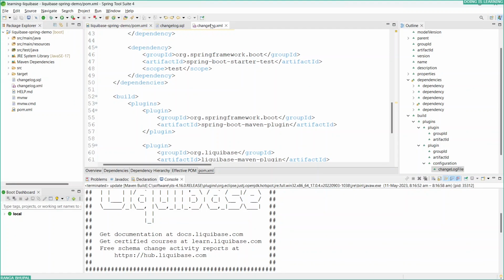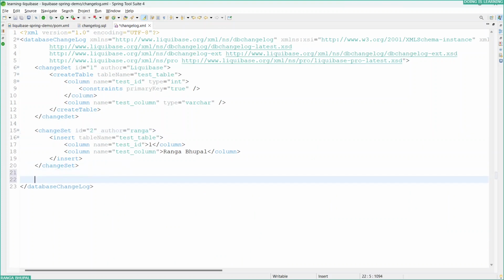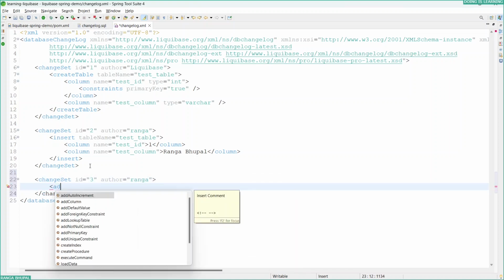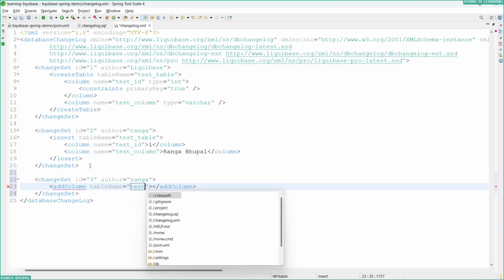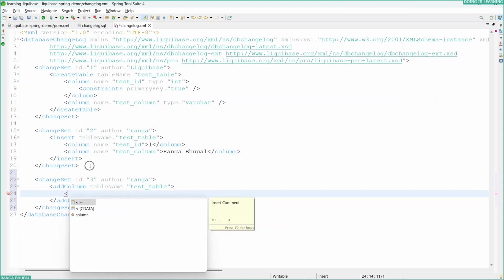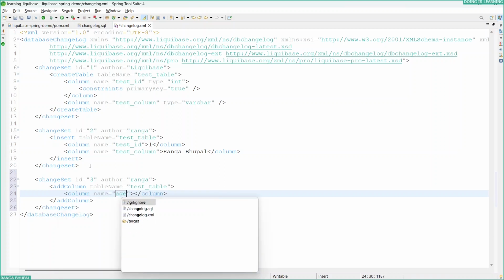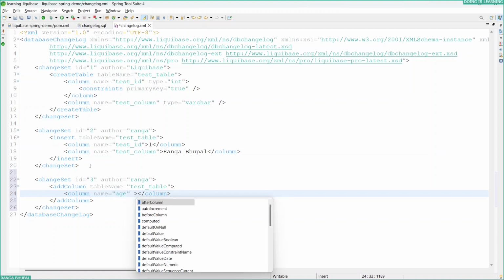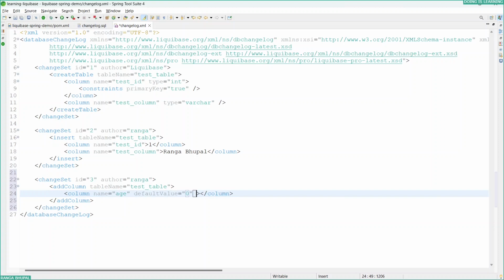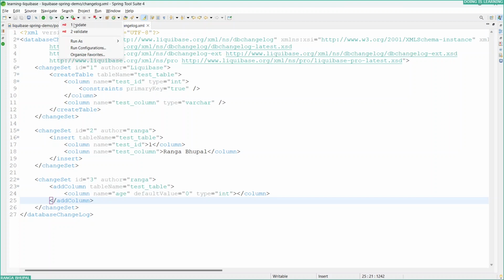So I'm back to XML. And now let's insert the change set, and ID is 3 and author myself, Ranga. Add column, and the table name is test_table. And as part of the add column, we need to create a column, and the column name would be age. And the default value I can set as 0 and the type would be integer. Okay, so this is how it happens. Let's save it and rerun it one more time, and this time I'm not clearing it up because 1 and 2 are already part of it, and the third change needs to be updated.